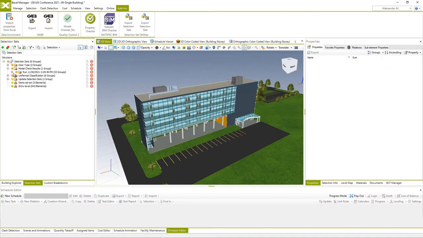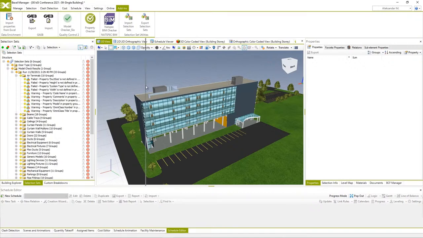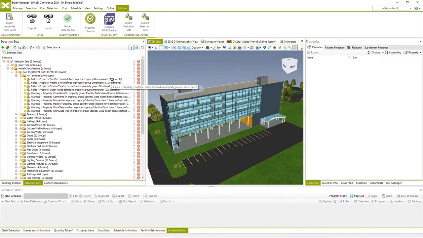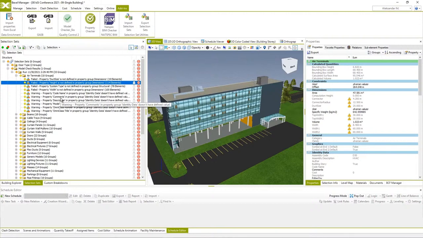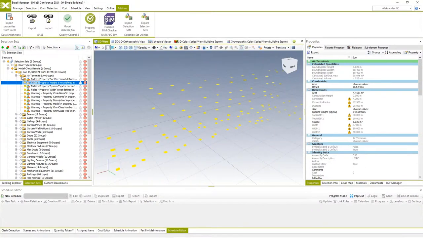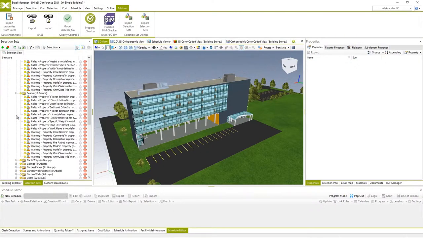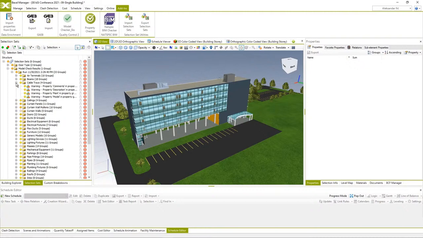And results are organized in the form of series of selection sets, organized first by category, as the IDS was organized in this way, and then into selection sets, which are named after the error that was identified in these groups of elements. So let's try to isolate these elements and see which they are. So these are the elements that don't have property height defined in the group dimensions, even though it was requested by the IDS. So in this way, user automatically gets the selection sets or the groups of all the elements that have certain properties failed to be defined according to information delivery specifications.